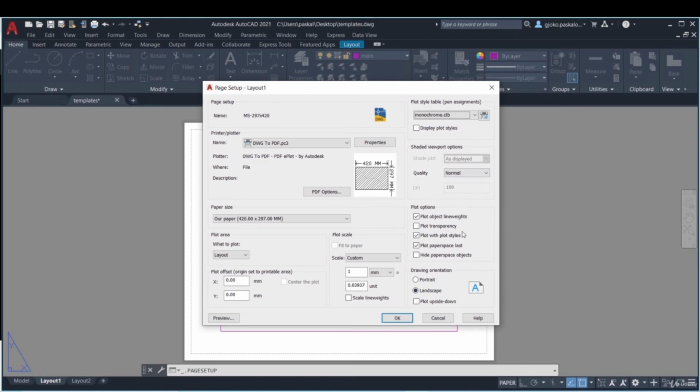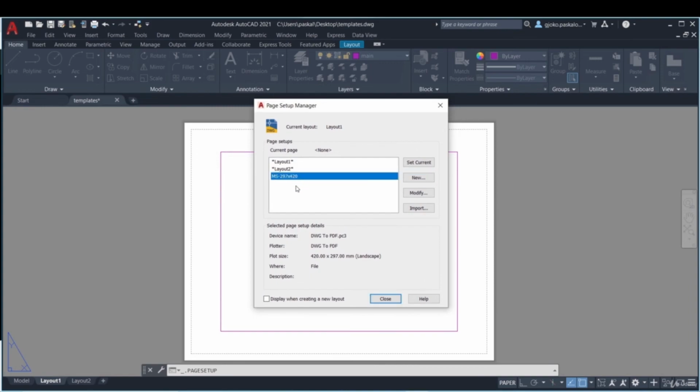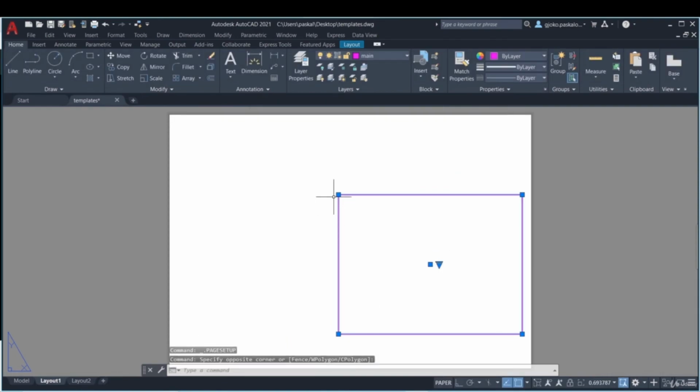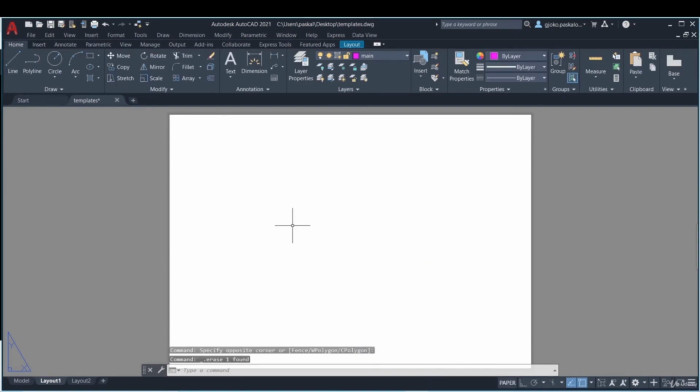So here we have plot options. You can define even the drawing orientation, let's say to portrait, landscape, and even there is an option to plot the drawing upside down. So I'm going to leave it as landscape, and let me show you now where to find your plot style. As you can see, our new layout, and I'm going to set it to current. And actually the changes applied. I'm going to delete this, and this is our new layout.